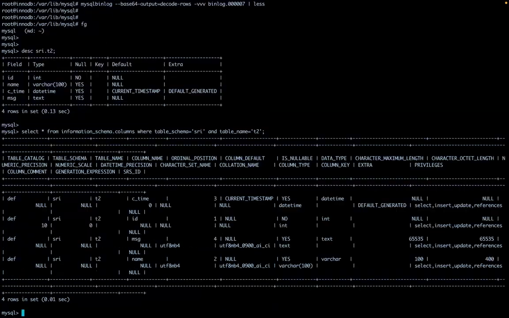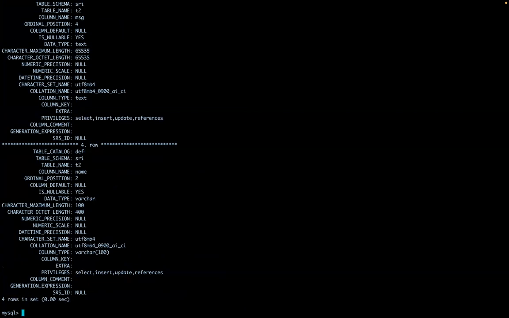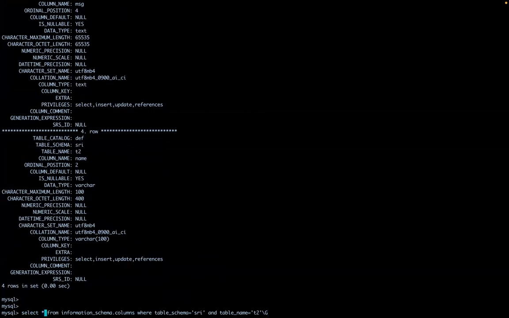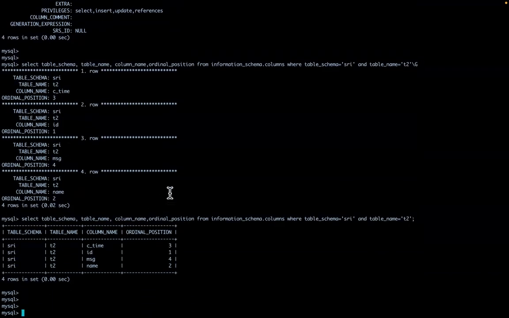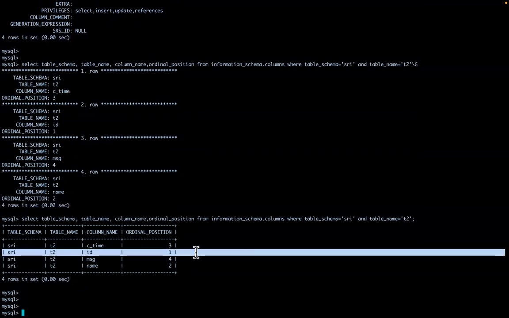Yeah, I got that point. Let me see if I can extract it from here. So here you can see table schema, table name, column name, ordinal position. Right. You can get it from here. Okay, understood.